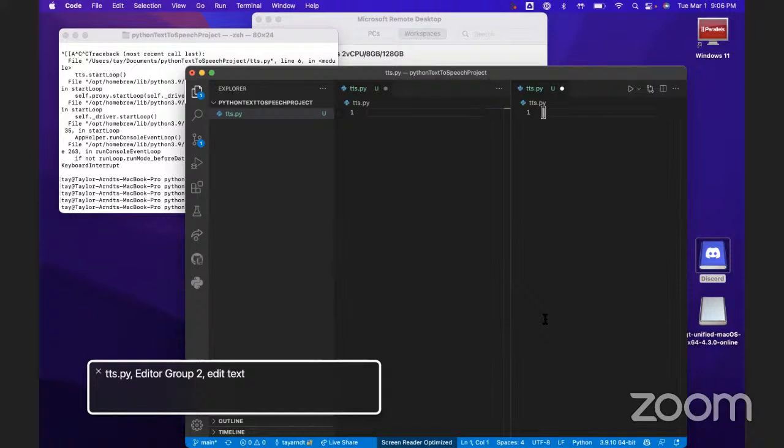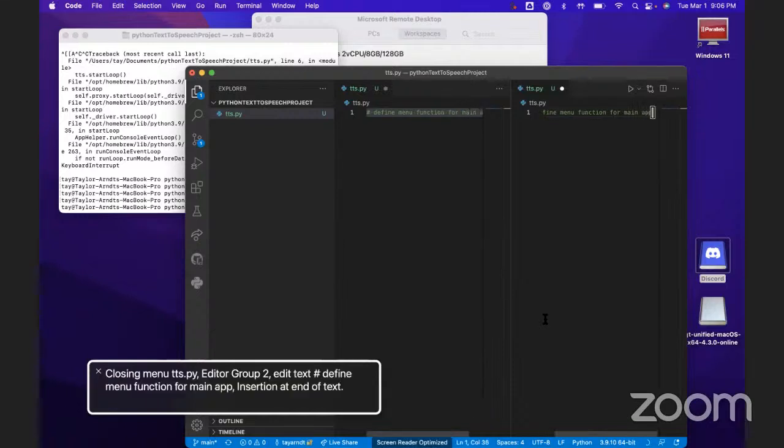I know that's really not making any sense, so let's go ahead and just dive right in. I'm at the top of my file. I'm going to write a comment here. Control or command question mark. Define menu function for main application logic.